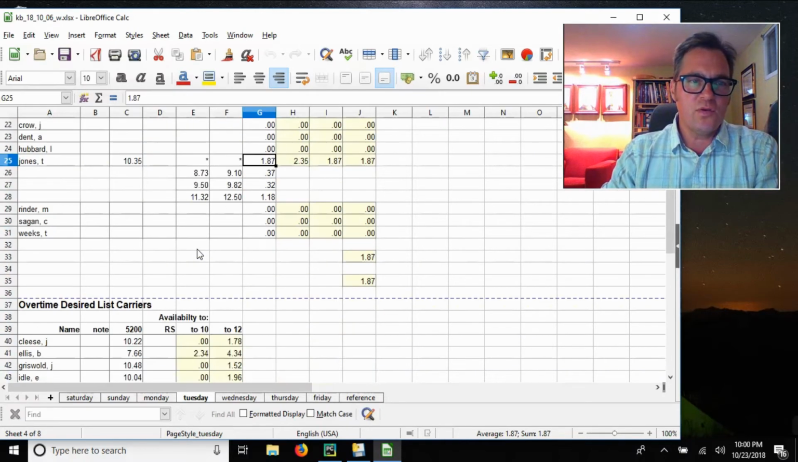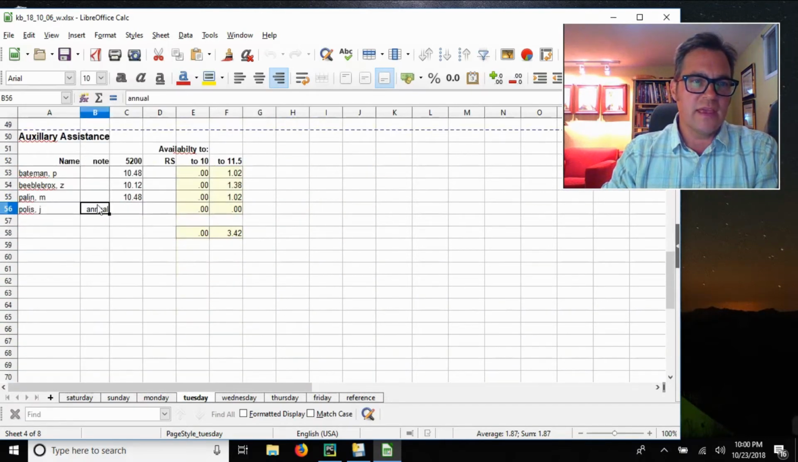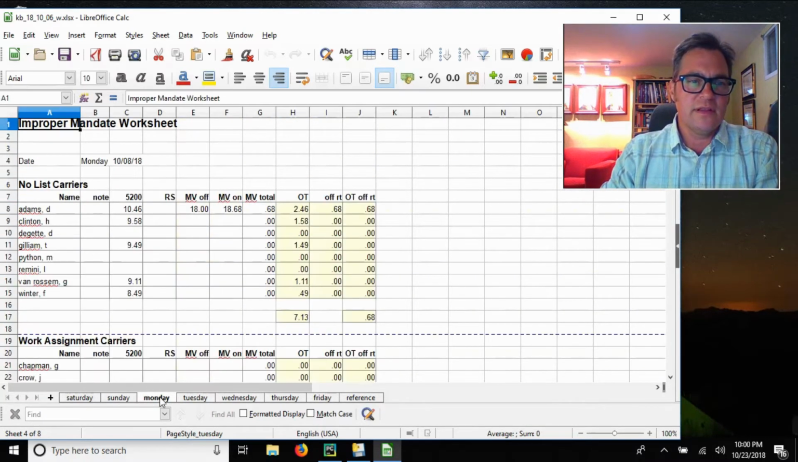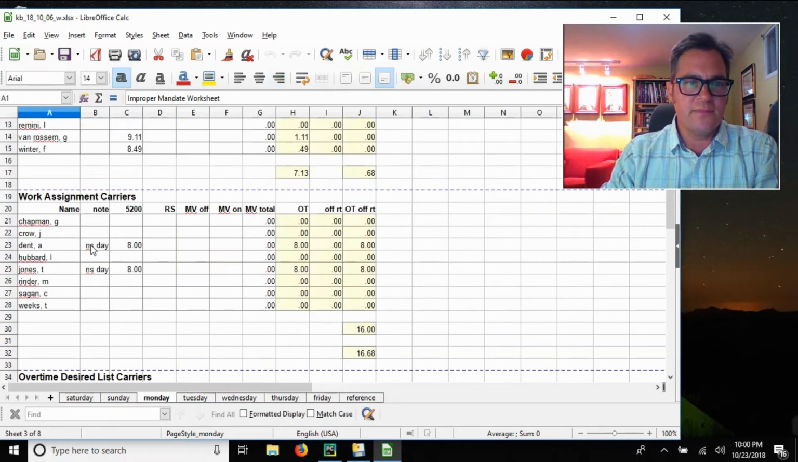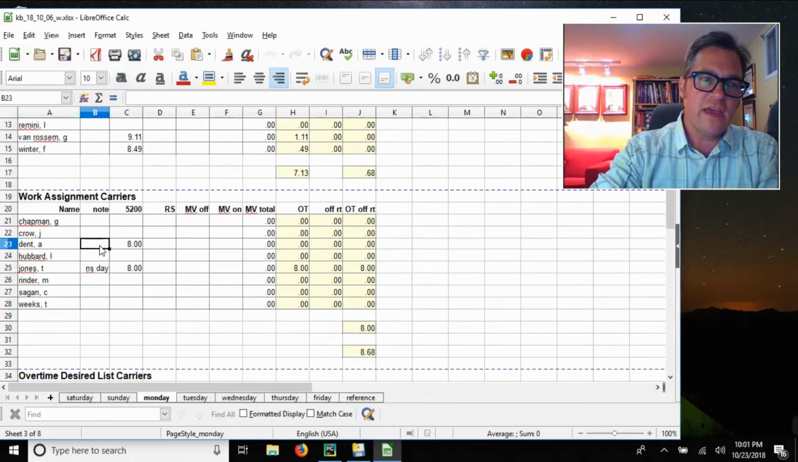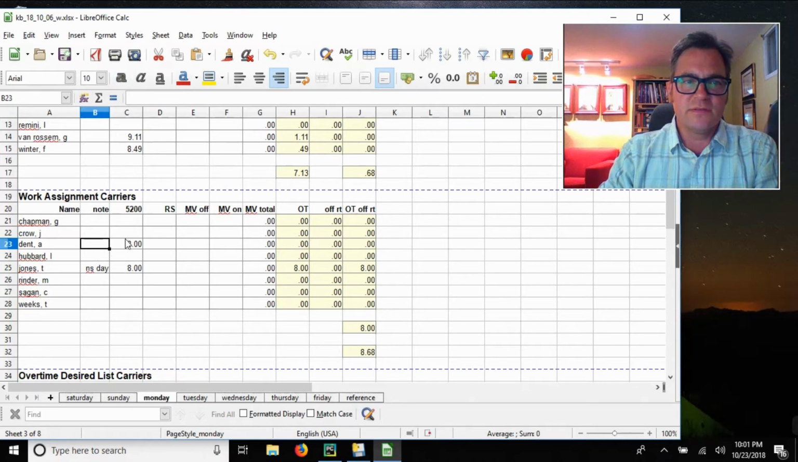And the codes, again, like annual leave right there. Let's see if we can find some different codes. Oh, yeah, here we go. NS day, the person worked 8 hours. So since NS day is entered in here, total overtime is 8 hours, and total overtime off route is 8 hours. If we remove that, then that goes to 0, and that goes to 0.